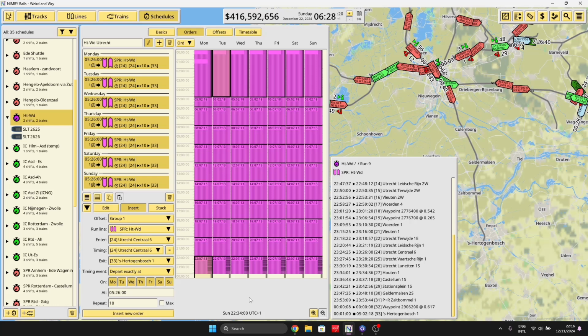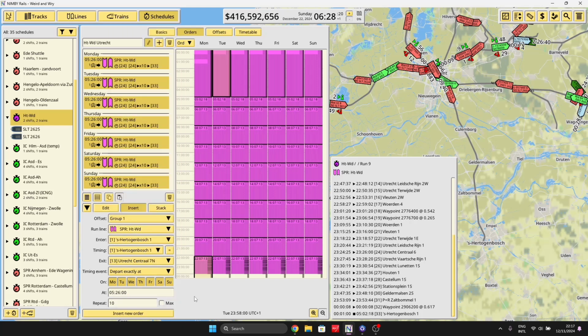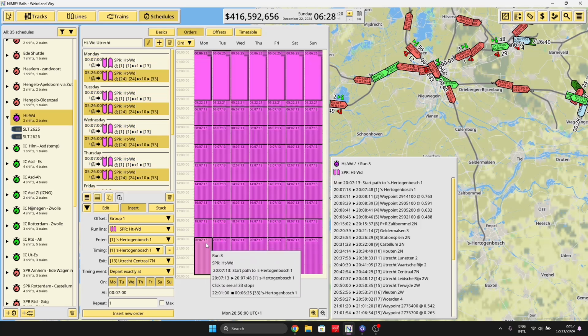But this train is coming from Utrecht, so we need this train to go back to where it came from. So we're going to insert, enter 's-Hertogenbosch, timing also, and as exit going to Utrecht Centraal and 007, of course. And we only need one. And this will happen quite often. I did this on purpose to show you what happened. The timing is exactly the same, but we completely lost one cycle.